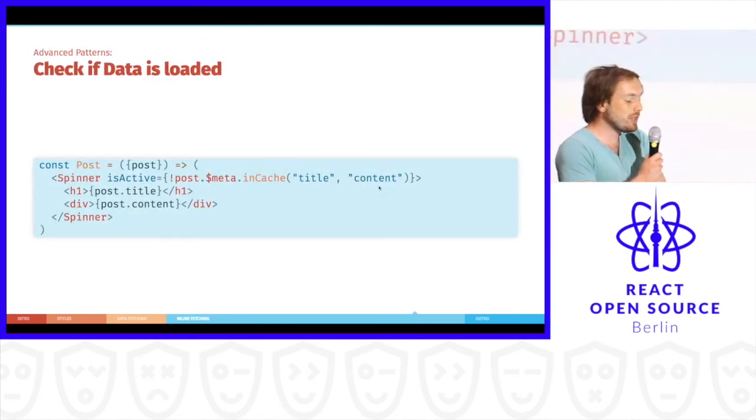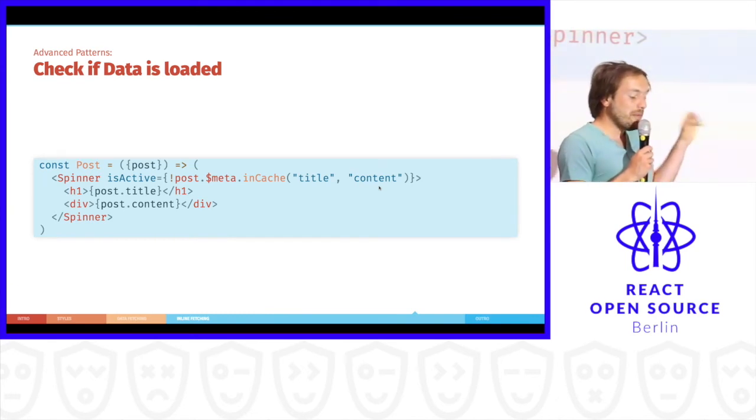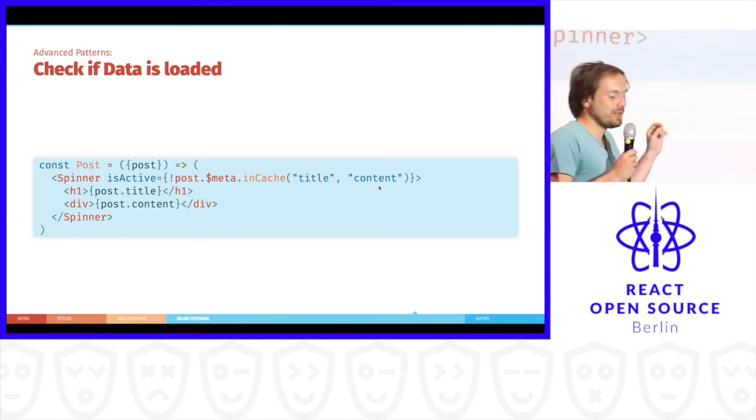Another thing that might be quite useful is to have your magic instance having some meta properties. Like, for example, you can check, does this magic component have a title and content in the cache already? If not, please load a spinner and just load all the title and the content in the background while showing the spinner.